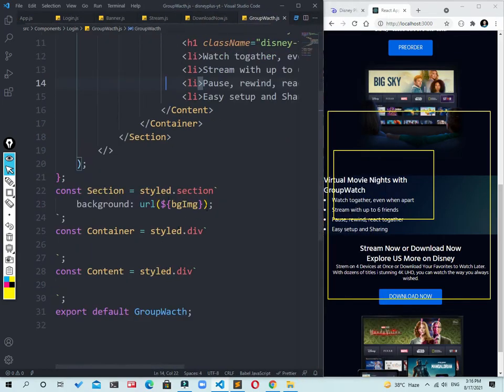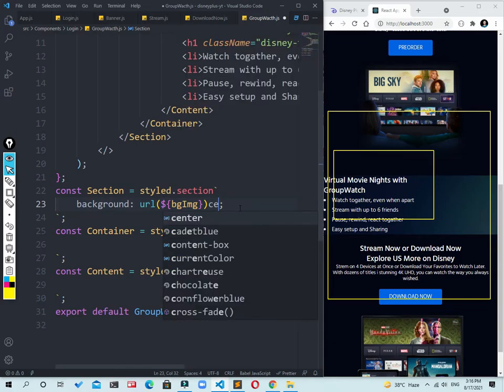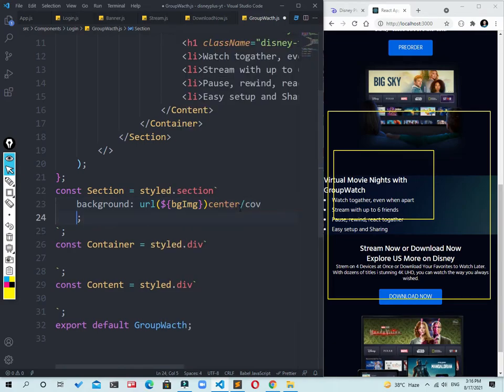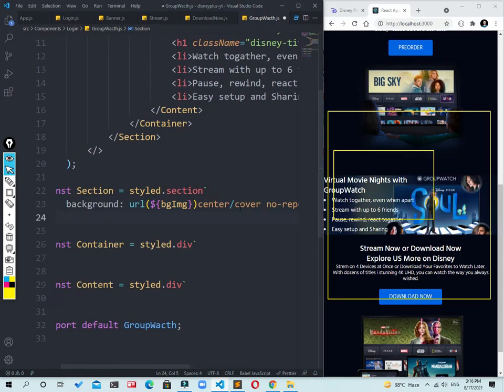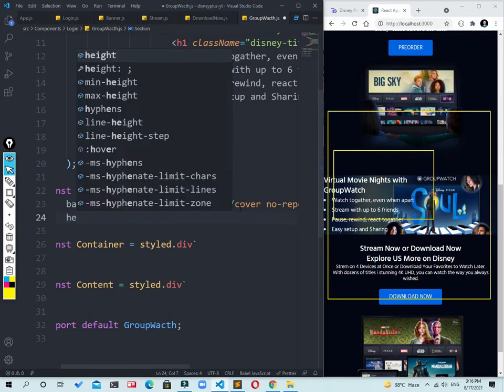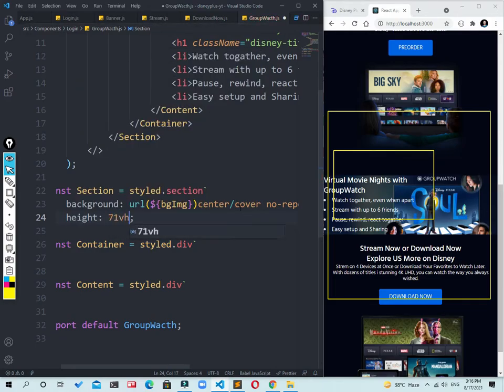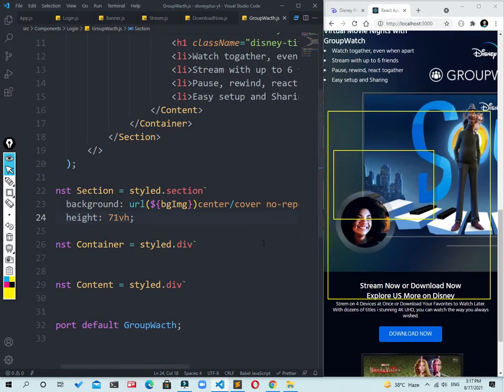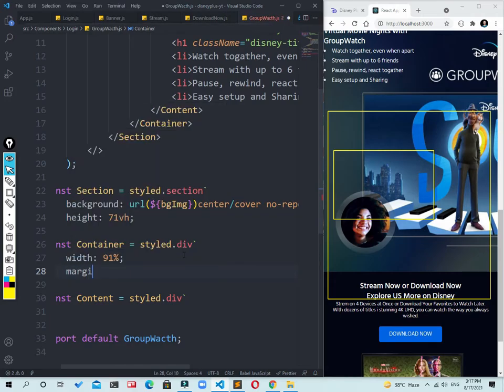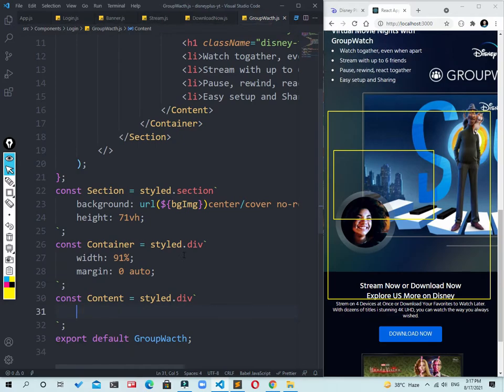Now we need to give some positions or some background size. I am going to add it again inline, and after that I am going to set some height to this one. The height will be 71vh. Look at that, guys, that's very beautiful. Again, I am going to add some width to this container. The width will be 91% and margin 0 auto. To this content I am going to add a margin top of 17vh.